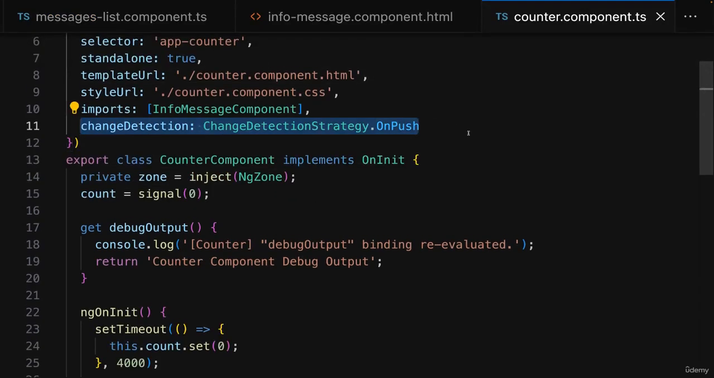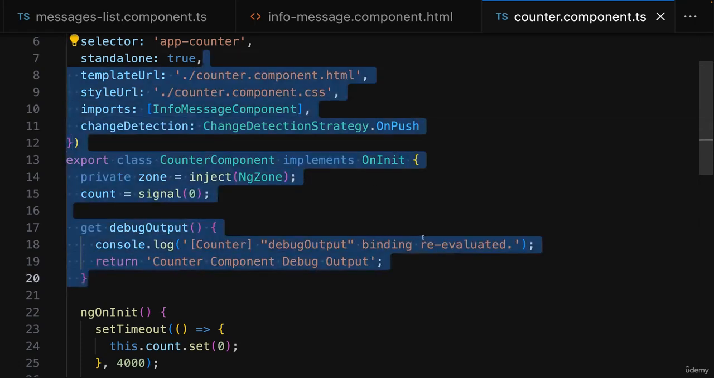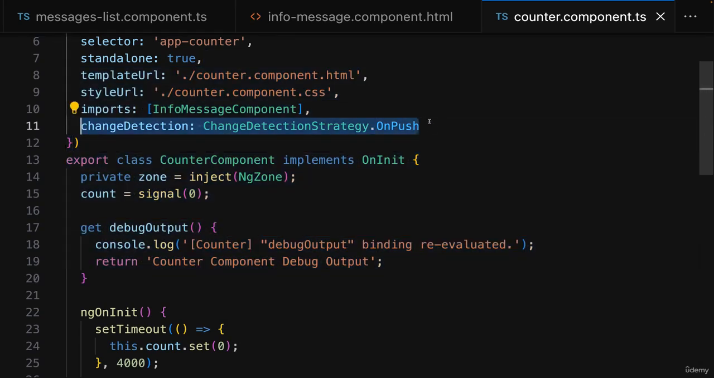So the on-push strategy is a pretty powerful and important strategy that you might want to consider implementing in your components. However, I did not tell you everything about on-push because there is one additional trigger that leads this component to be re-evaluated when using on-push. This component and its child components, potentially. And that would be signal changes.